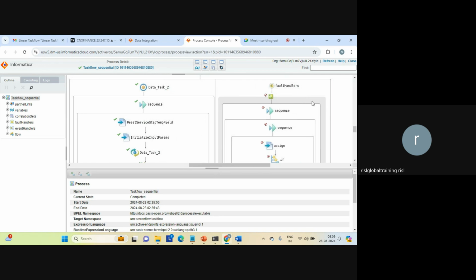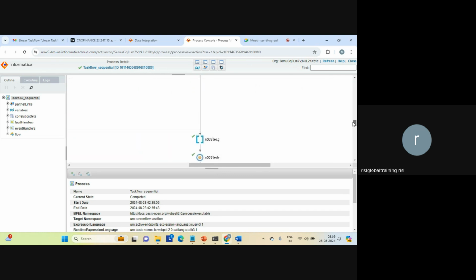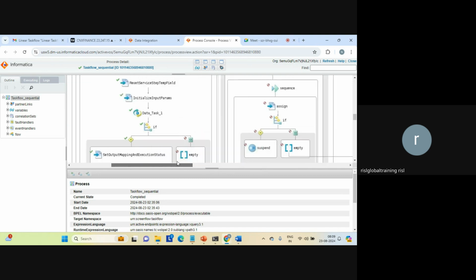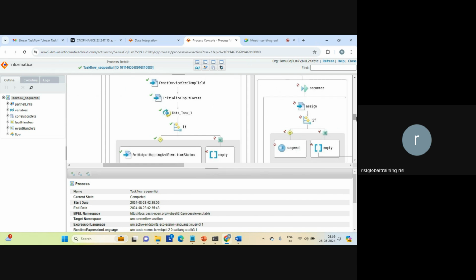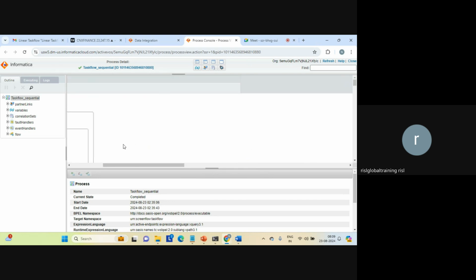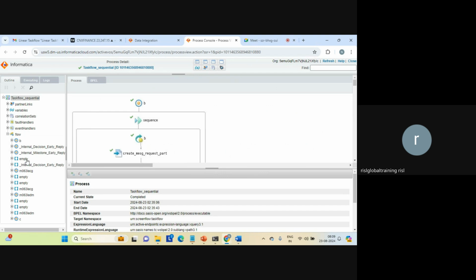For every task, there is going to be an inbuilt fault handler in the task flow. In case there are any faults, those faults will be captured as part of this particular fault handler. So same thing is for task one also. So the complete flow of execution can be seen here. Plus, in case there are any problems, we can also see what kind of problems we have. So we can just check one by one.